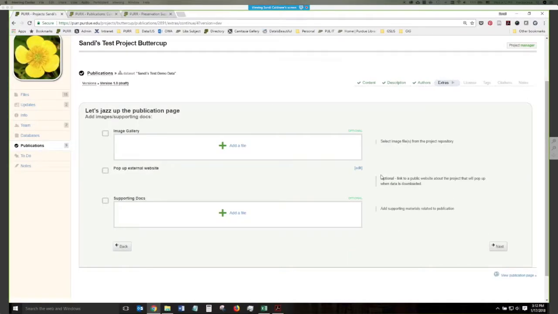So the next step in our process is an extras page. And so this gives us the opportunity to upload image files we want to display on the PER web page for this publication. We have the option to provide a link to an external website so that when someone clicks the option to download your data, an external site will also come up.